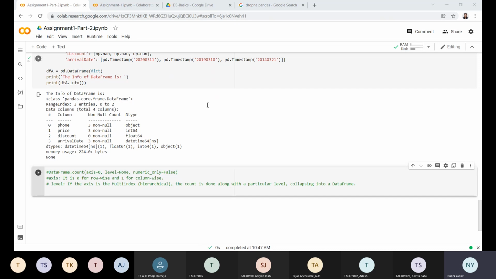And then I have the last one, numeric only. You can see here the last parameter is numeric only. This parameter includes only float, int, and boolean data. Now the return value of this count method is a series, fine. It can return a data frame also if we mention the level, right?